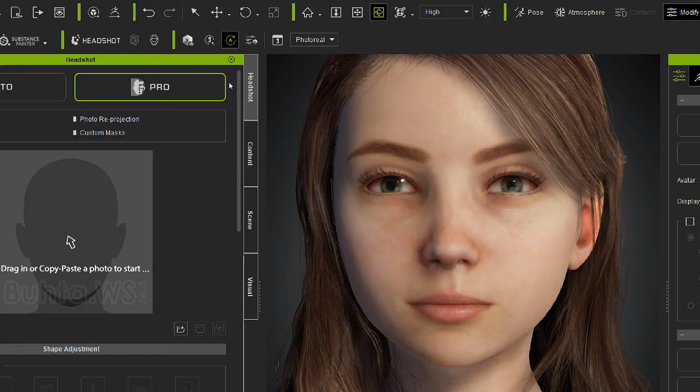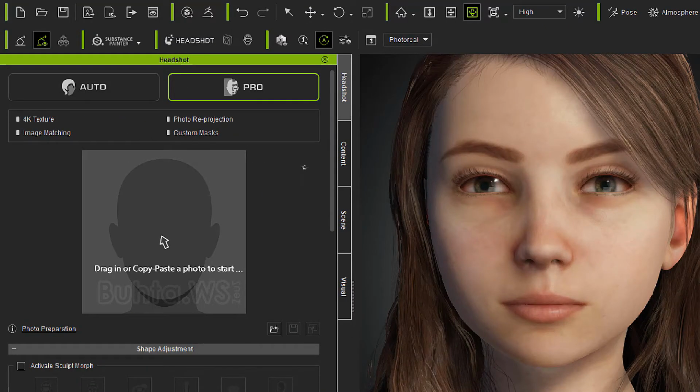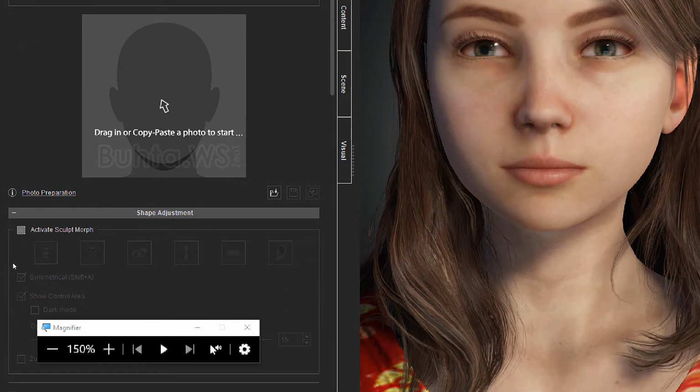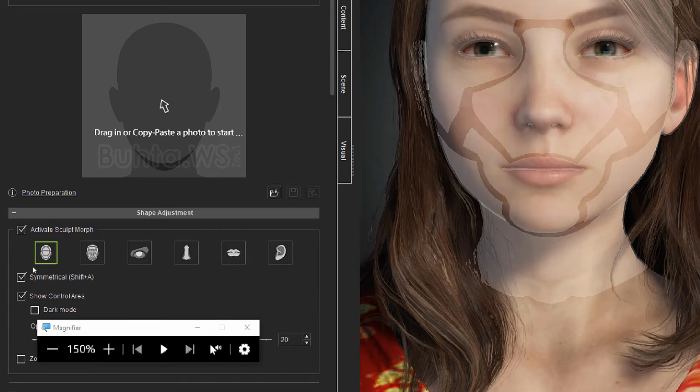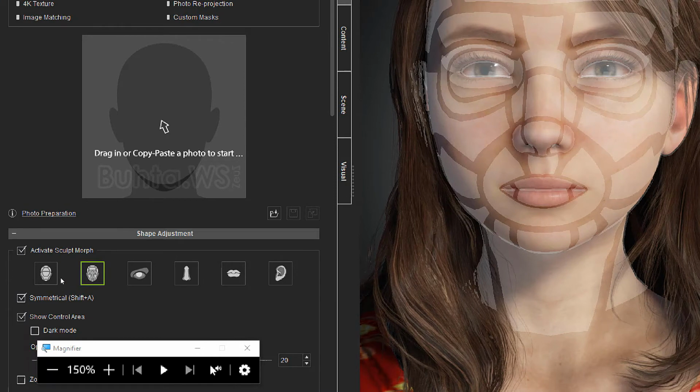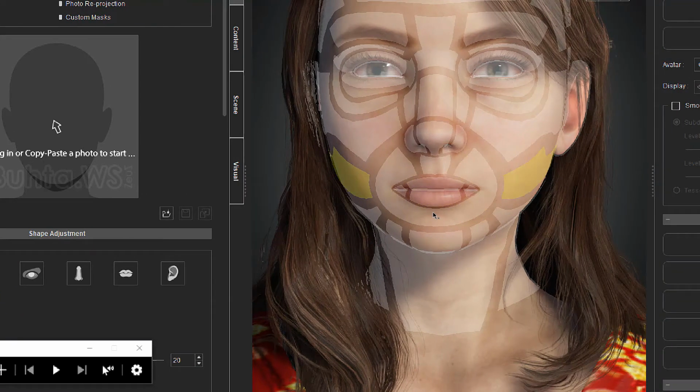Now, if you want to do any other kind of modifications to the face, you can go to the headshot, and then you activate this right here. You can choose whatever you want to change in the face. Those are for general parts of the face. You want more detailed parts, then you change to this other one right here. I remember that's a headshot.